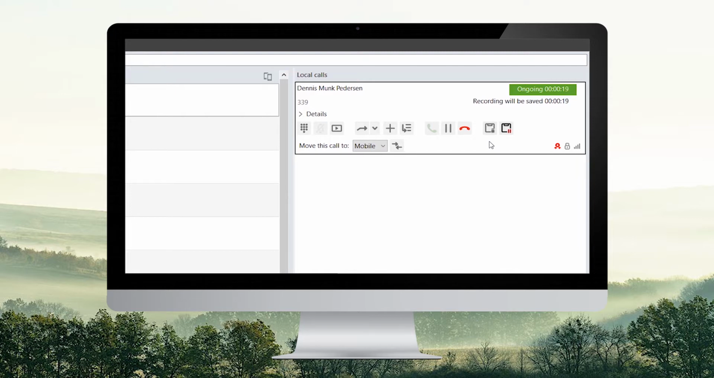If you have voice recording on demand, you also have the option to pause the recording. For example, if you talk about person-sensitive data, you can pause the recording. Remember to press the Resume Recording button to continue recording. If you don't want to save the recording, you have the possibility to discard the recording. The recorded calls will subsequently be available in your inbox.